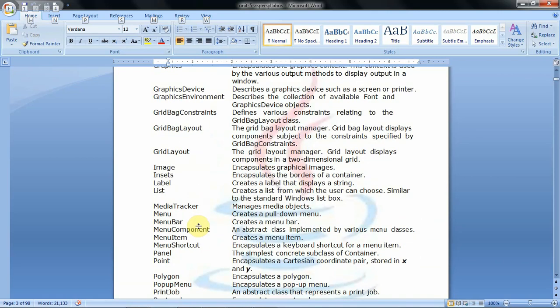So these are some important classes that the AWT package contains. All these classes are used to make graphical user interface applications.